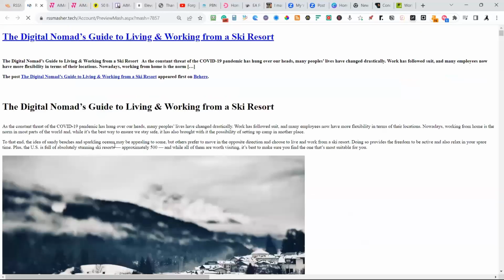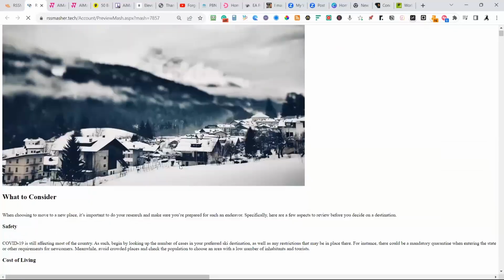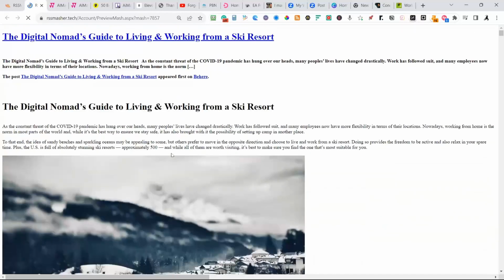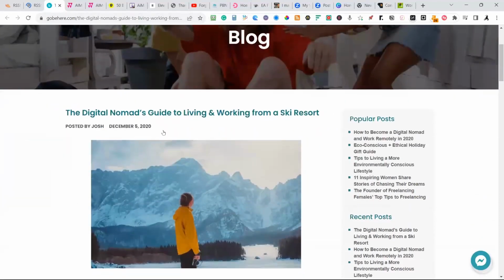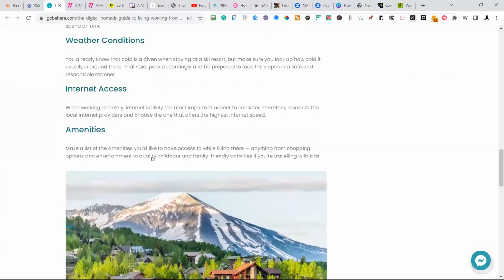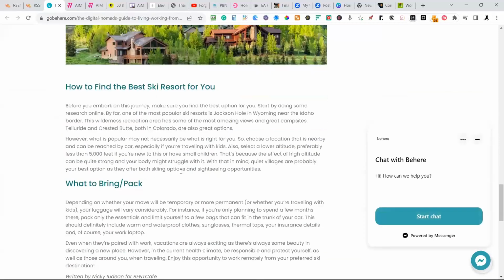Okay. The Digital Nomad's Guide to Living and Working from a Ski Resort. Hey, this is a great article. Okay. Good image. So let me show you the difference between, this is the RSS feed post title for the post, and the link is built in to go to the actual article itself. So here's the article. It's from gobehere.com. Very, very nice article. It's got some images in there.